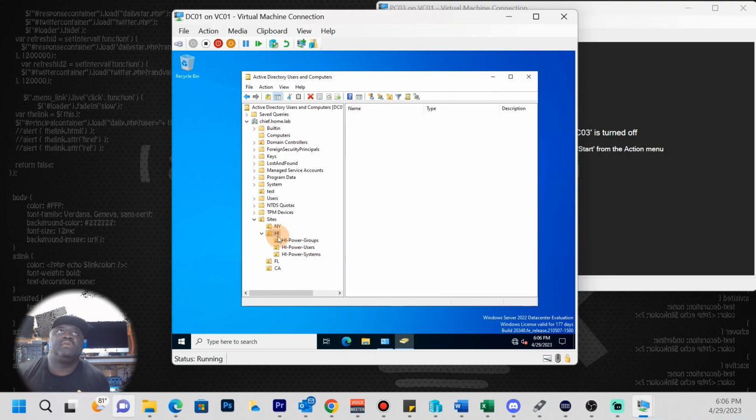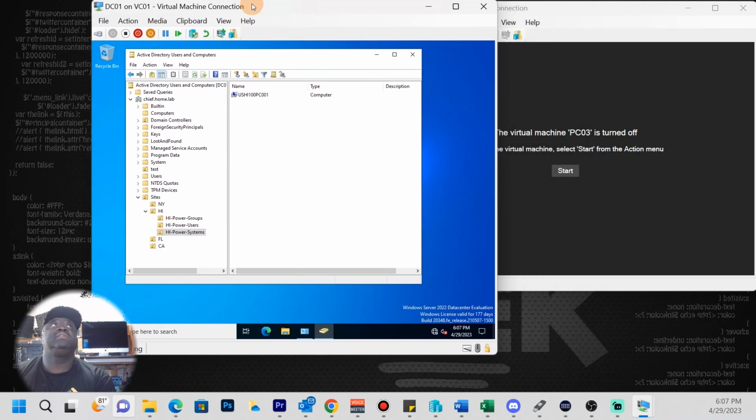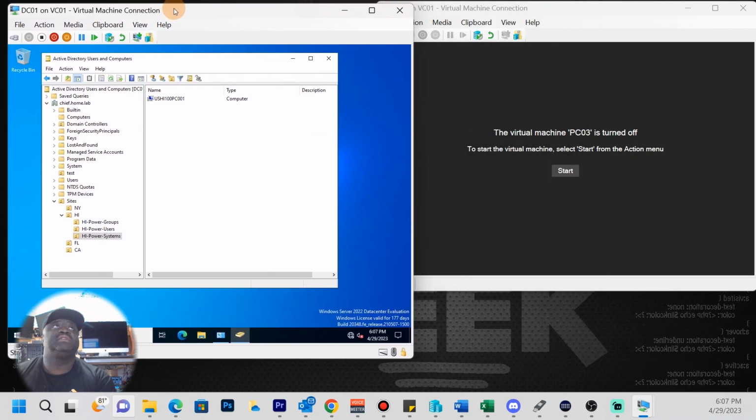So we have in Hawaii, we built out power groups. We got some users. We got one system so far, which is fine that we can work with. And we have some type of Active Directory structure built and ready to go. Okay, so now what we need to do for testing purposes, we just need to see if we can log in with any of these users and test it out.